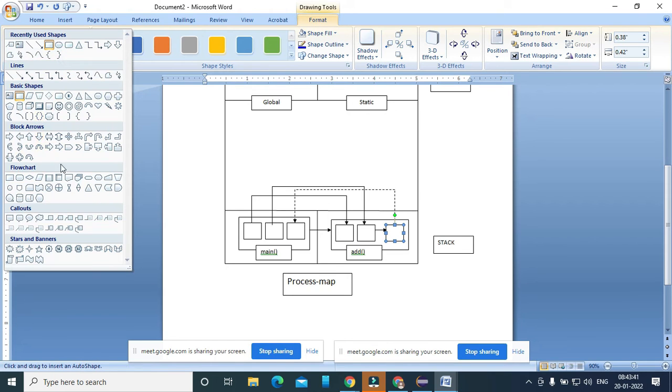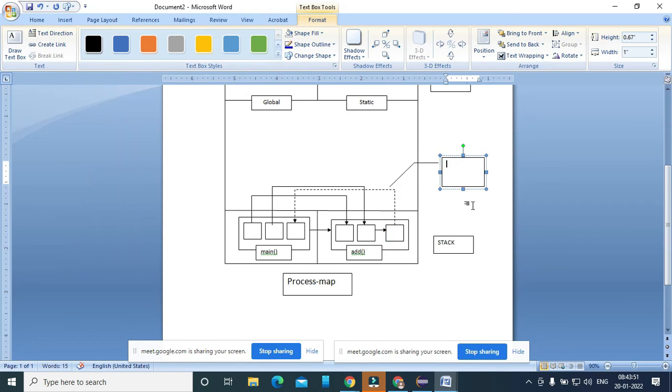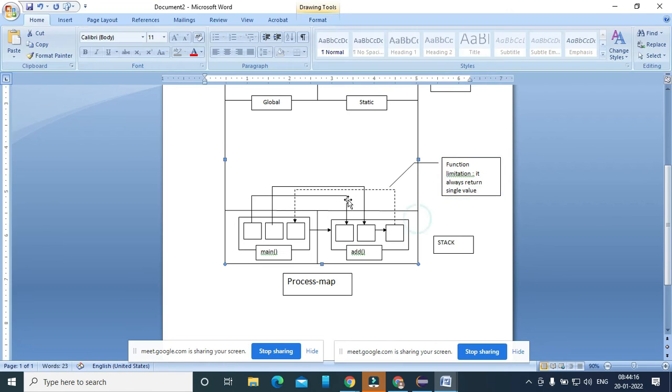So function always returns a single value. That is a limitation of the function that you already learned and you are going to learn in my core Java video here. So this function limitation, or method limitation, is that it always returns a single value here. How you overcome this limitation, I'm going to explain. So it always returns a single value here, and that's why I'm showing it.